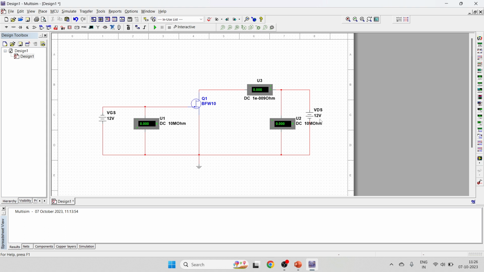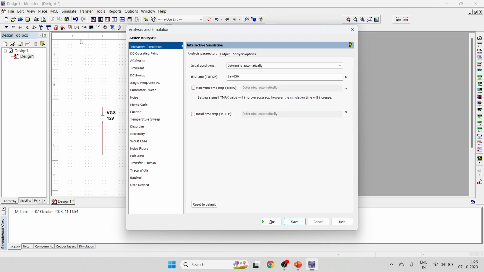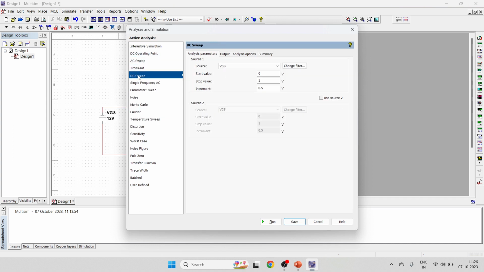After doing this, we have to simulate this practical. First we will plot the output characteristics of the circuit. To do this, go to Simulate, then Analysis and Simulation. In Analysis and Simulation, select DC Sweep. In DC Sweep, on the right hand side, you find analysis parameters.